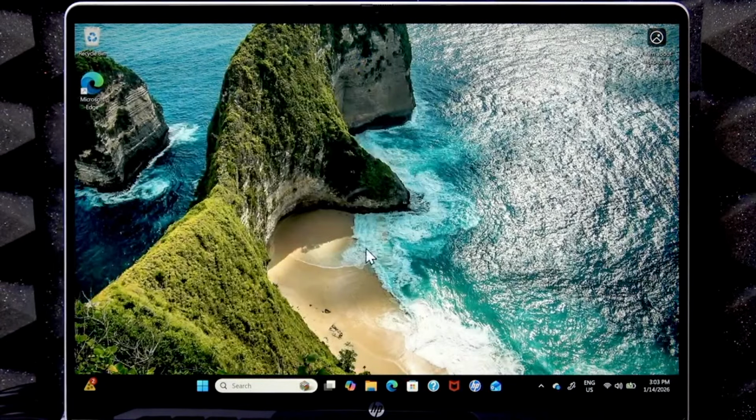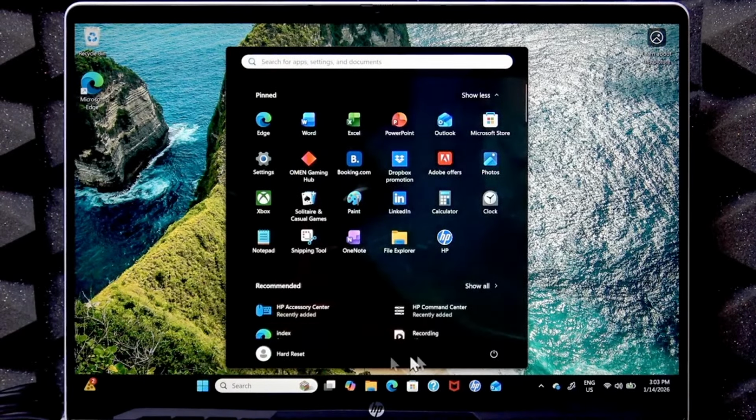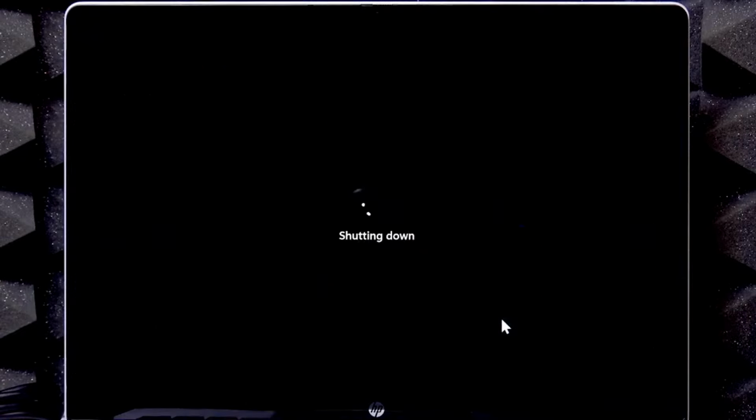Now, the other way is using the BIOS menu. So if you don't have myHP application on your laptop, you still can enable this feature simply by going to BIOS menu. So first of all, open the Start menu, go to Power Options, select Shutdown, and wait until your device is turned off. Once the laptop is turned off, wait for the LED indicator on your power button to go off too. Now, once it goes off, it means that your device is fully shut down.